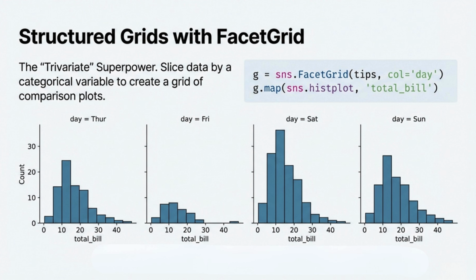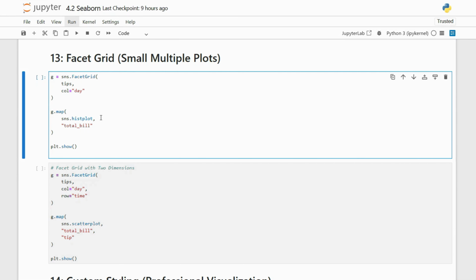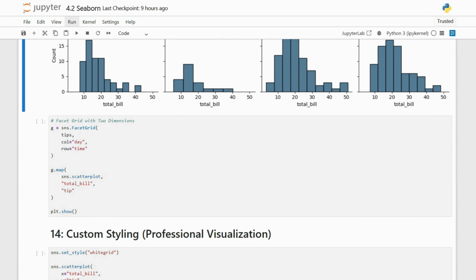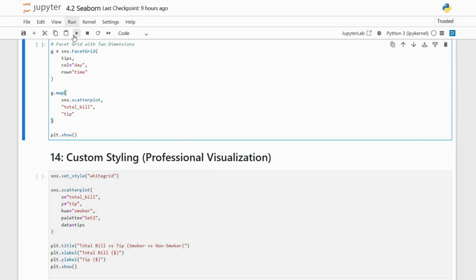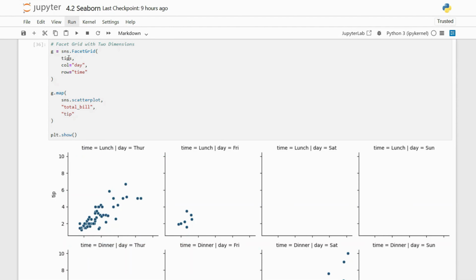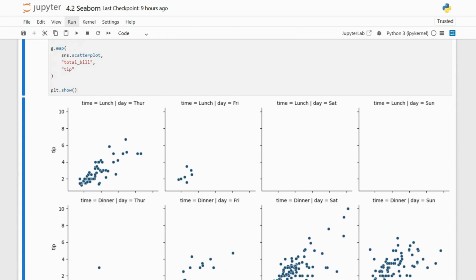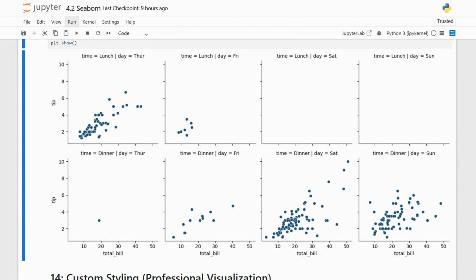FacetGrid allows the same plot to be repeated across multiple subsets of data. In the first example, separate histograms are created for each day. In the second FacetGrid, rows represent mealtime and columns represent days. The structured layout enables detailed comparison across multiple dimensions without overcrowding a single plot.